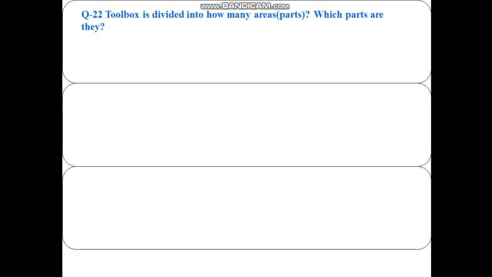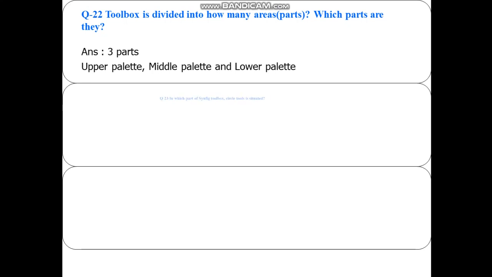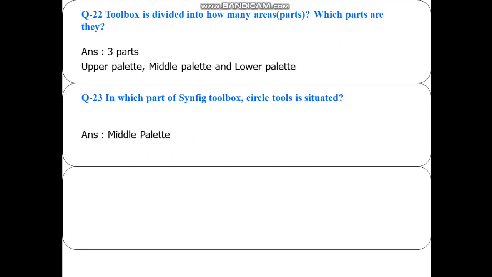Then toolbox is divided into how many areas, or you can say parts, and which are they? It is divided into 3 parts: upper palette, middle palette, and lower palette. In which part of the Synfig toolbox is the circle tool situated? It is situated in the middle palette.